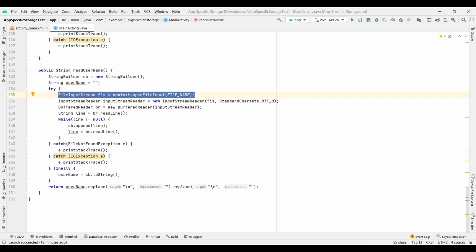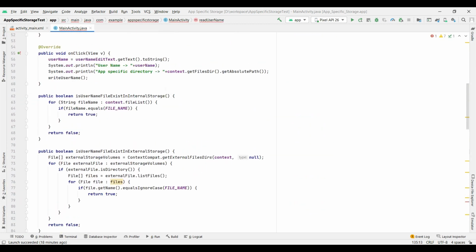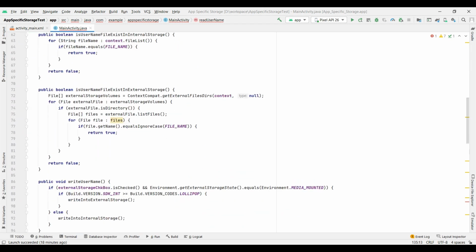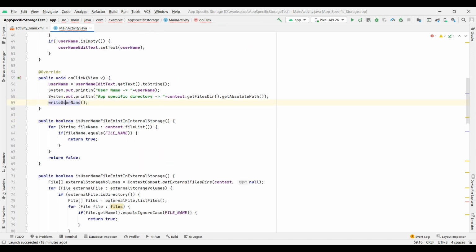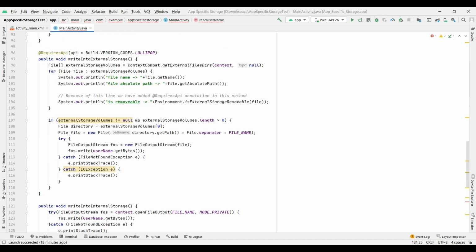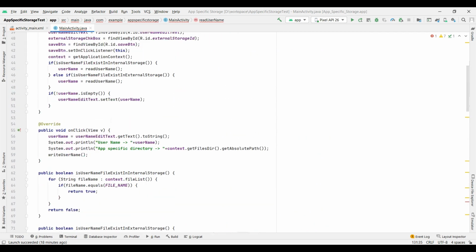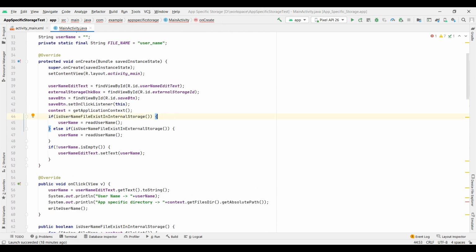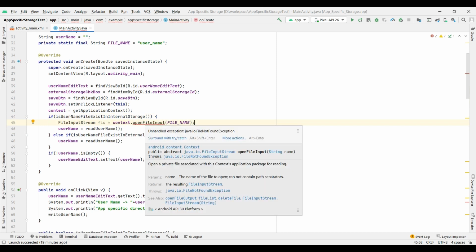Okay, so I'll take this out and I'll put it in internal storage, internal read. Where is that internal read, internal storage, write username, read username. Okay, so what I will do, if it is username file present in internal storage, I'll keep it here.